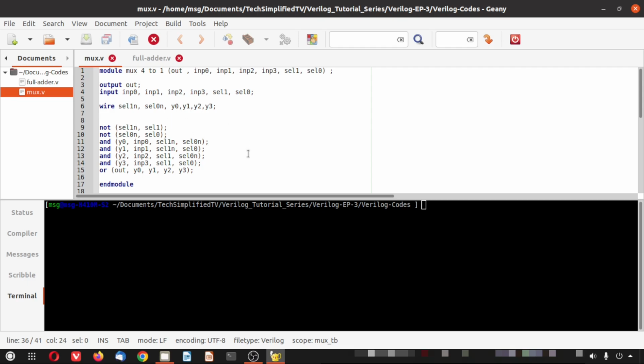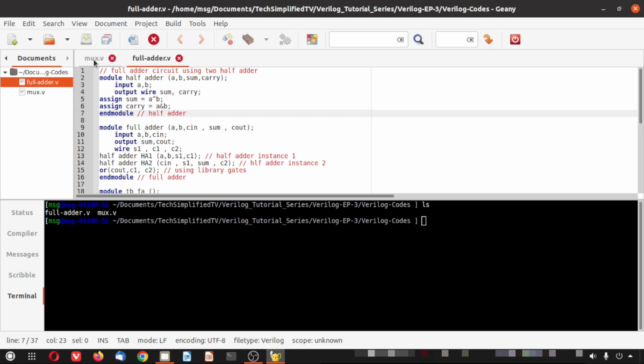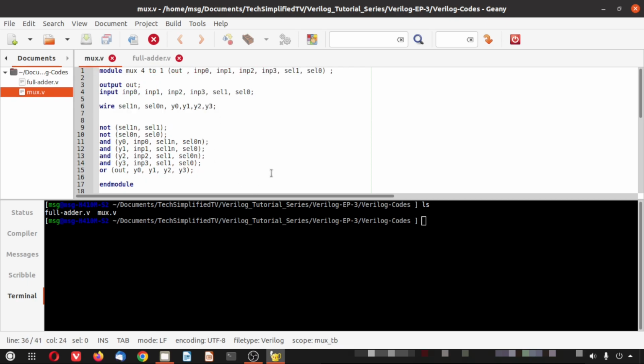Now let me run the simulation for this. Here in Geany we will use Verilog. Let me do ls. Here you can see our mux.v is there, and since Geany is tab browsing, I have also kept the full adder.v open in another tab. This is the beauty of Geany, so you can keep multiple files open side by side. And here in the terminal, let me run Verilog.